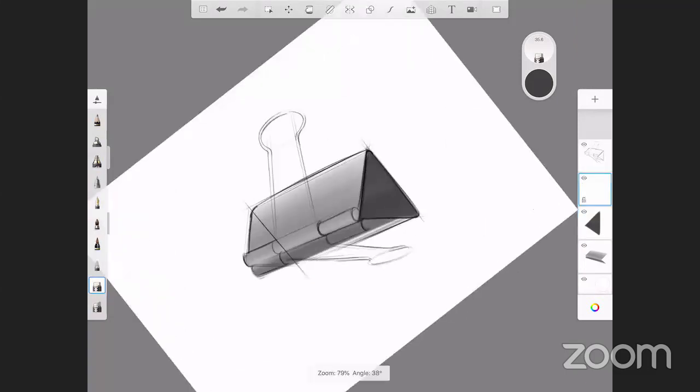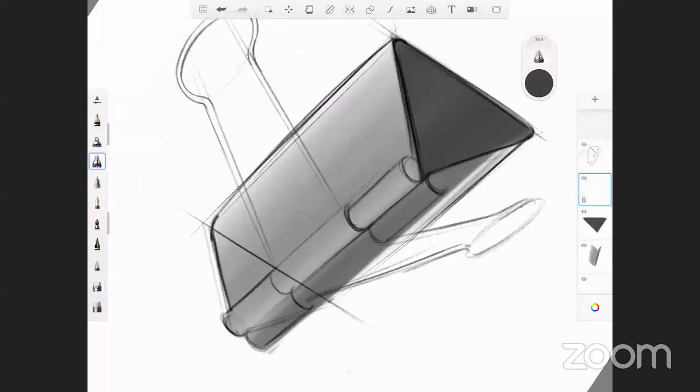Next, these cylinders, they are different shapes of the main form, so the shadow and the light will be different too. We make the brush smaller and add some shadows to the cylinders.